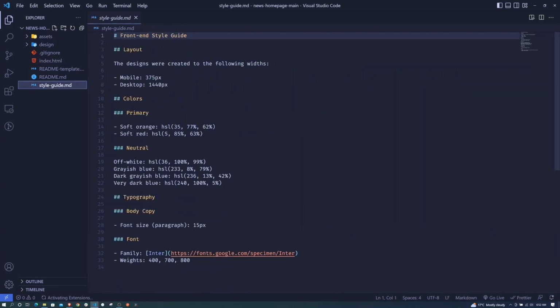This is telling us about the design. The designs were created for the following width. So the design will work well on a desktop of this width, a mobile of this width. Okay, for other dimensions, it might not be perfect. You need to remember that. Then we have the colors here. We have the other colors here again.